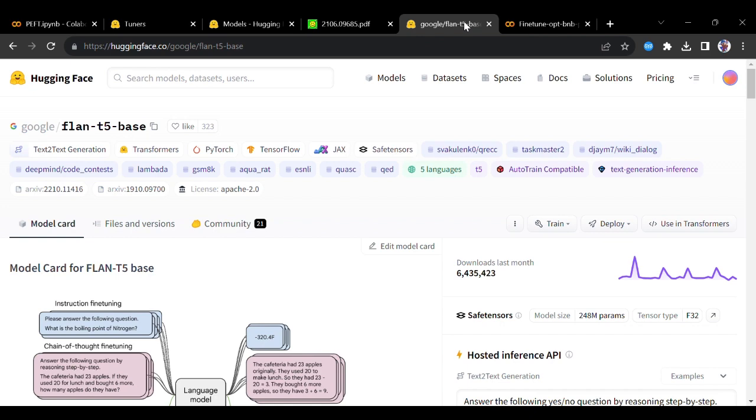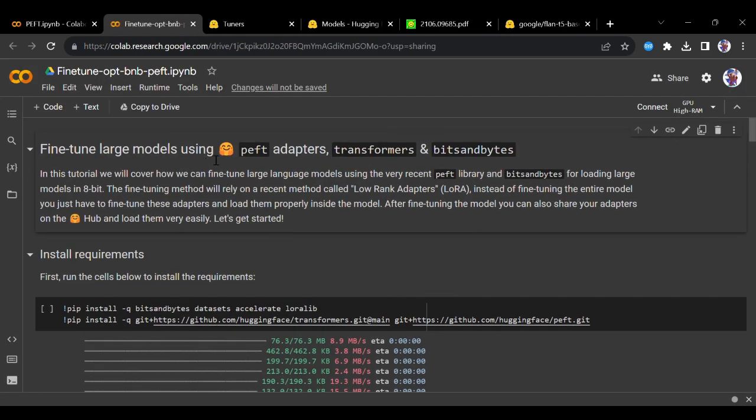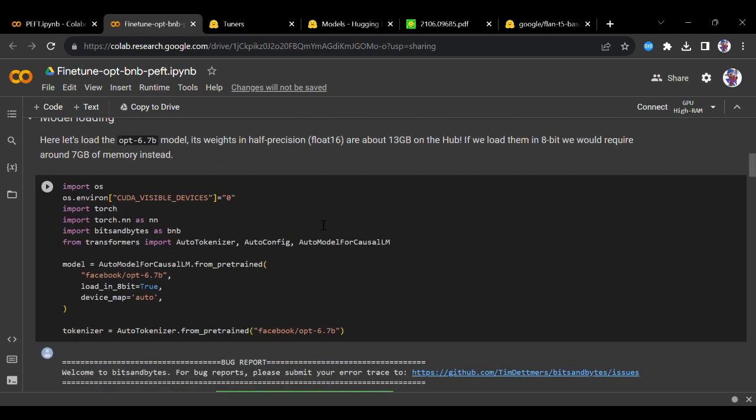So now I would recommend you guys to go and play with this notebook also, the official Hugging Face one, fine tuning large models using PEFT adapters, transformers, bitsandbytes. It's a wonderful notebook. You guys would learn a lot about it. They are loading an OPT 6.7 billion parameter model, whose weights are in half precision float 16 and are about 13 GB on the hub. If we load them in 8-bit, they would require around 7 GB memory. So they are actually scaling down in the bit part also, from float 16 to 8-bit.